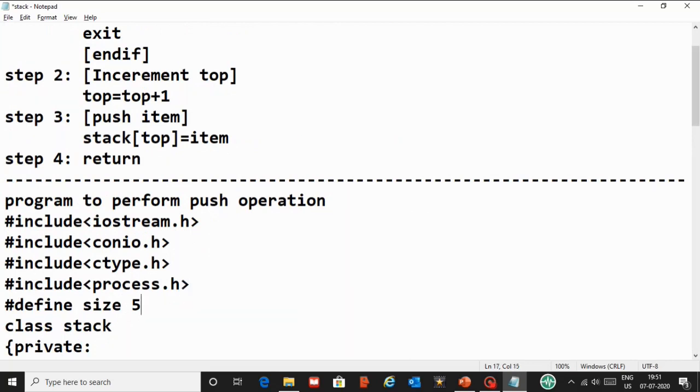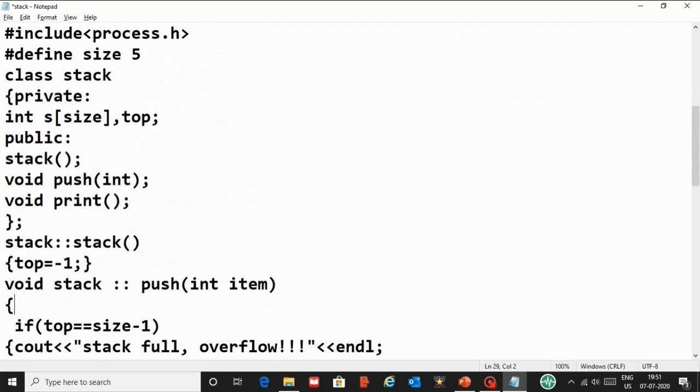So what I will do is, here I am having a hash defined size 5. So I have a variable size, sorry, it's not a variable, it's a constant. Size will not change its value. The value assigned to it is 5. So int s of size is basically s of 5, and top. These are the data members. In the public section, I have push, to which I am passing an integer value, and then I'm going to print it. These two are the functions.